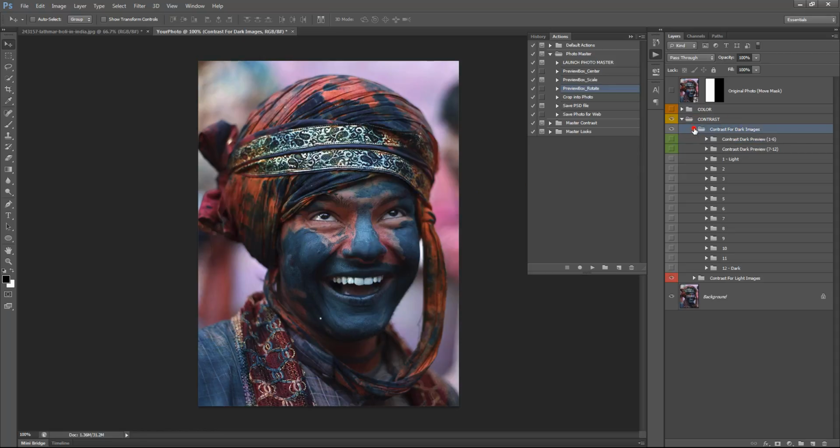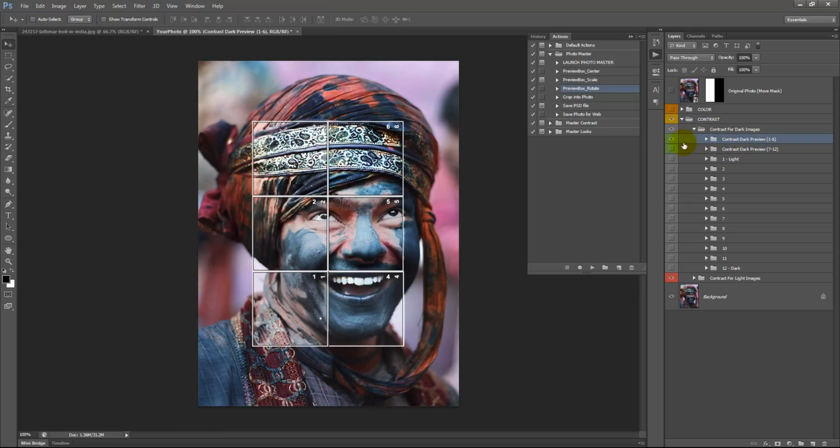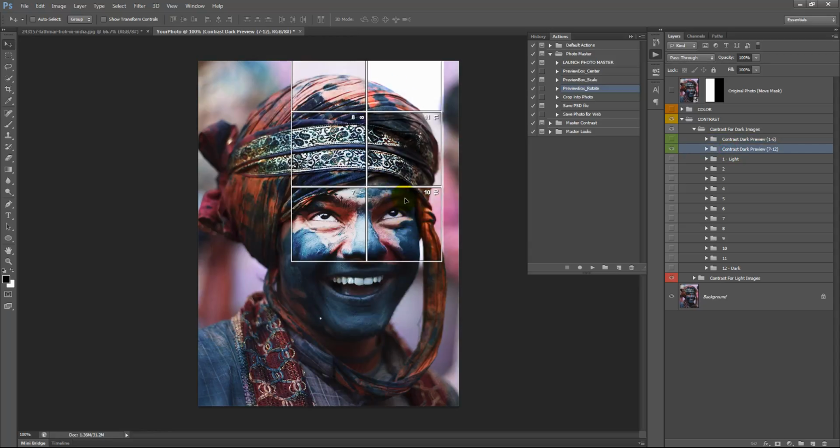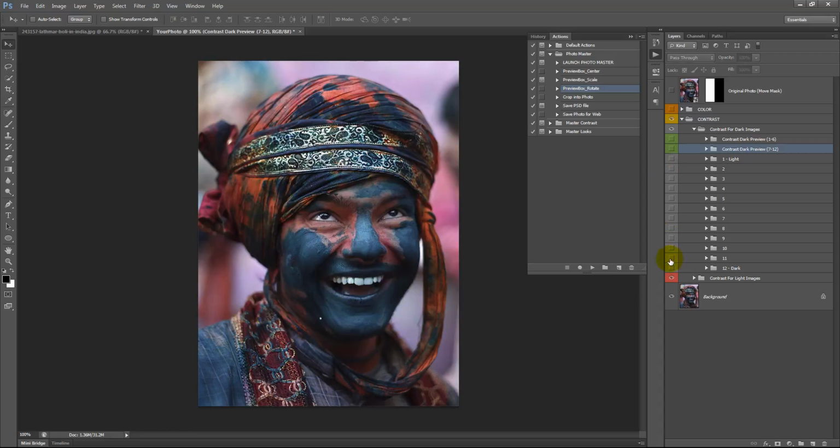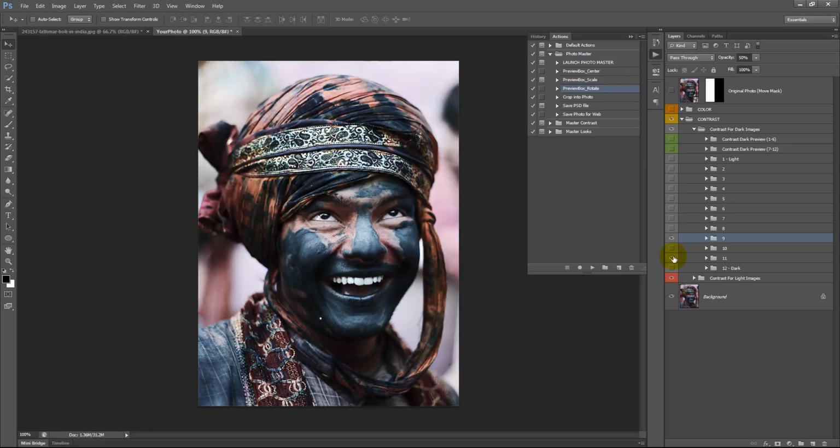I'll go in here, and again we have our preview boxes that we can move around like that, or we can just go down the line and tick on a look that we're happy with. So we can of course mix them again. We can turn on 9, we can turn on 11, we can adjust the opacity, just like that.